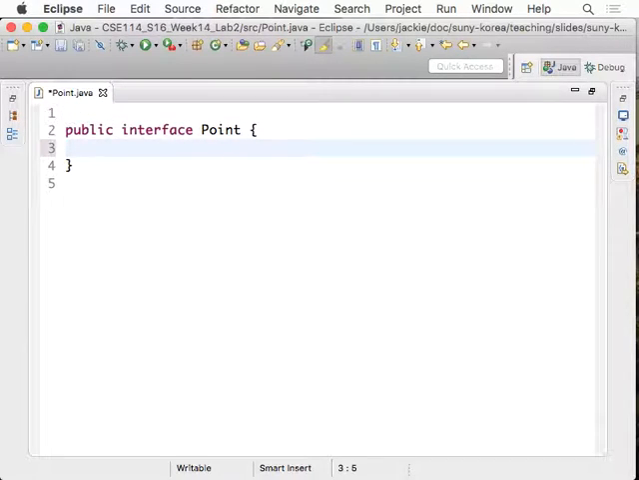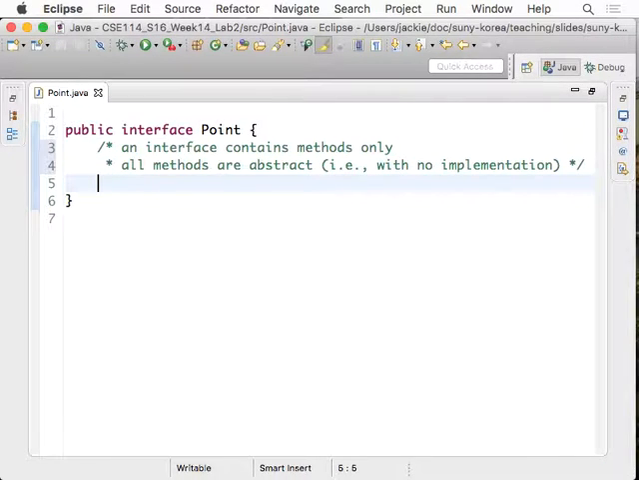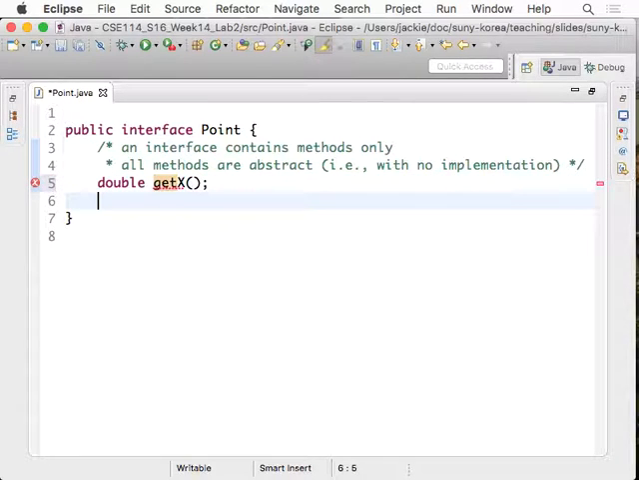Okay. So now in the interface, an interface contains methods only. All methods are abstract, i.e. with no implementation. The implementation will be done in the subclasses, not here. So there are only two methods we care about for the points. One is, what's the x value for your points? The other one is, what's the y value for your points? So these are the only two things we care about. But how you get the x, how you get the y, either through the Cartesian system or through the polar system, we don't care. As long as you give the x and y.